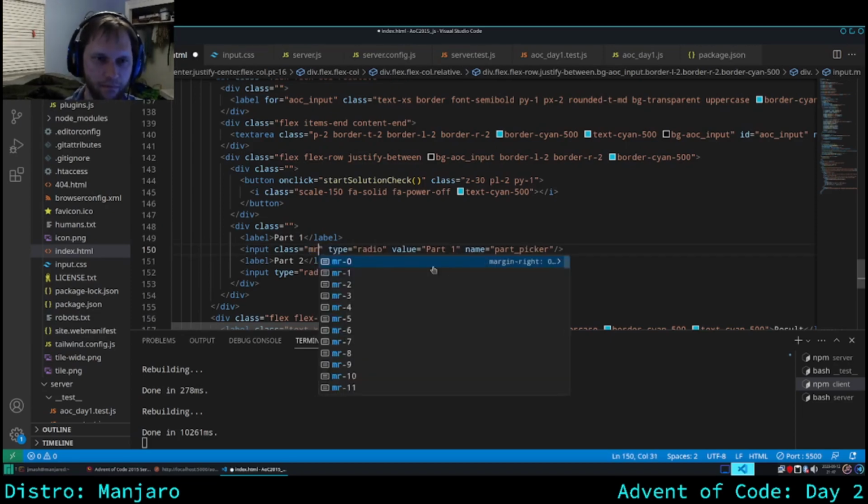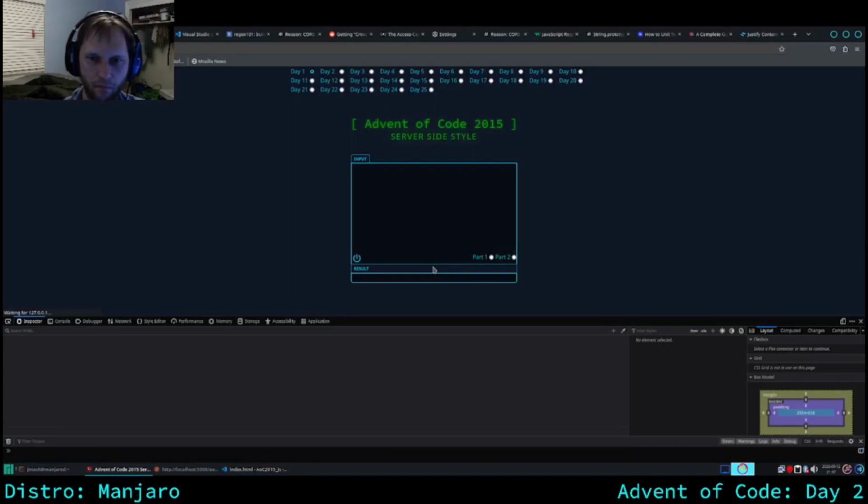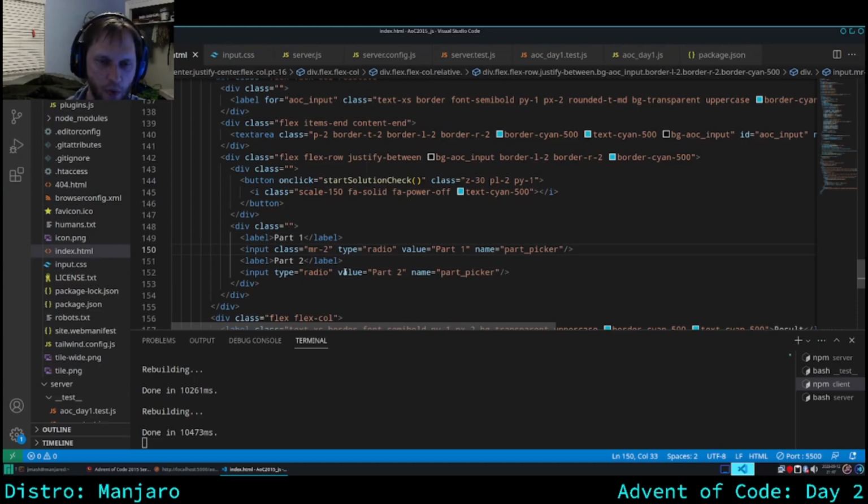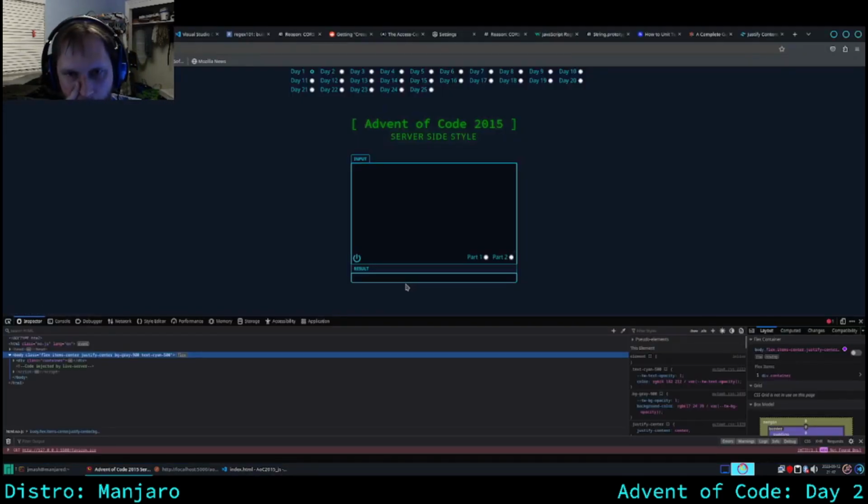Let's just give it a second. It's thinking real hard. Okay, yeah, that's better. And then I will actually also do that to this input so that they are pushed apart from the side. I think that looks all right. It's functional.